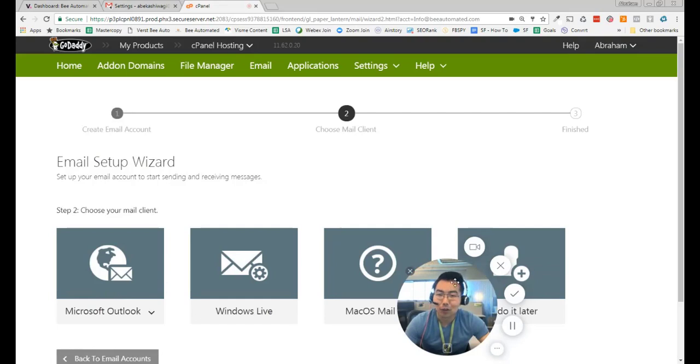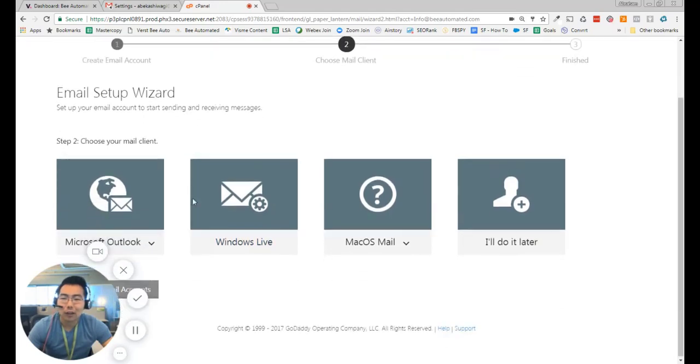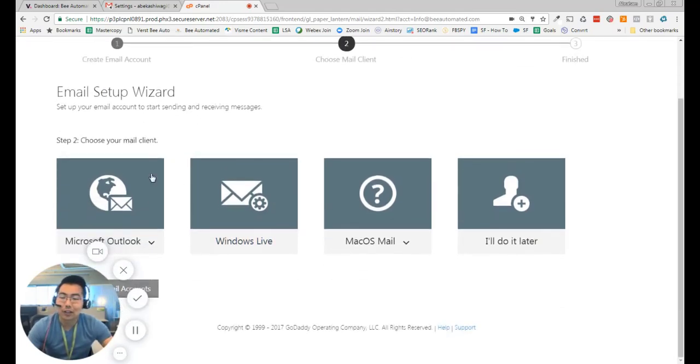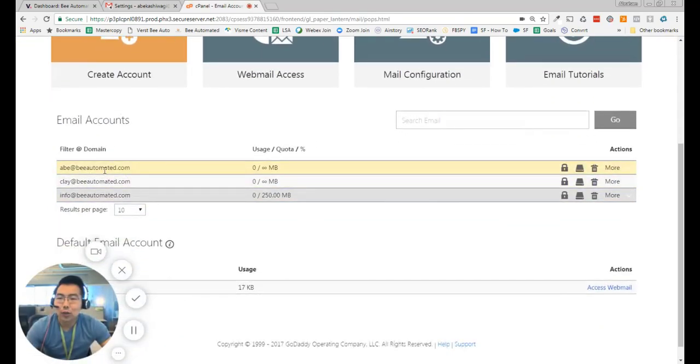It's pretty simple. As far as setting up a Windows Live Outlook, if you have Outlook, that's great. If you want to connect it to that instead of Gmail, do it. We're not going to do any of these, I'm going to say I'll do it later. At this point, it's going to show you all the email accounts. I have Abe at beautomated, Clay at beautomated, and then our info at beautomated.com down here. What I'm going to do here is actually create my account. So I'm going to say more, access web email.